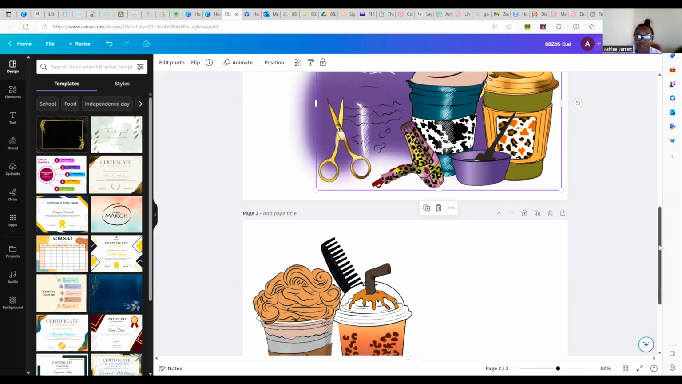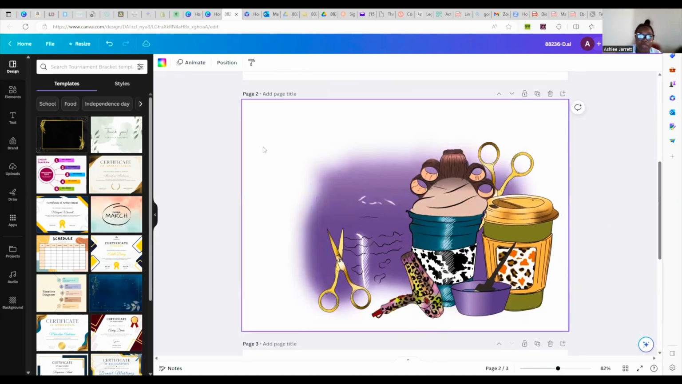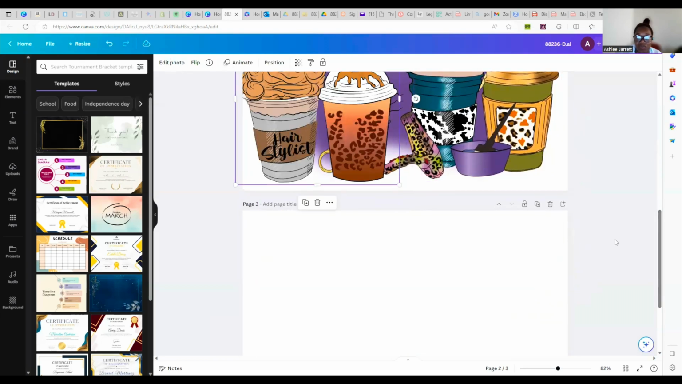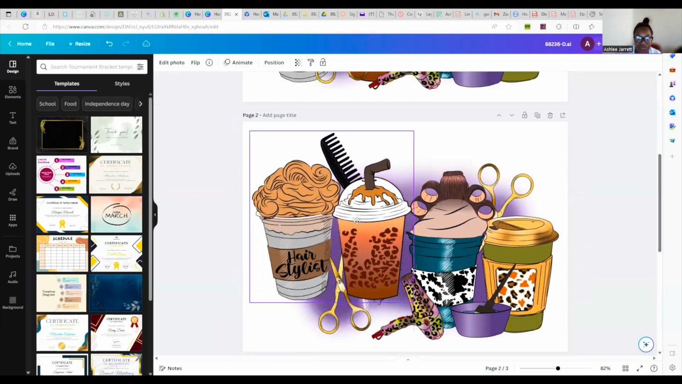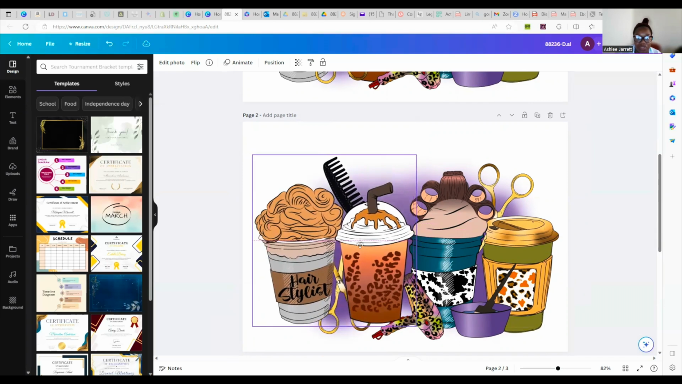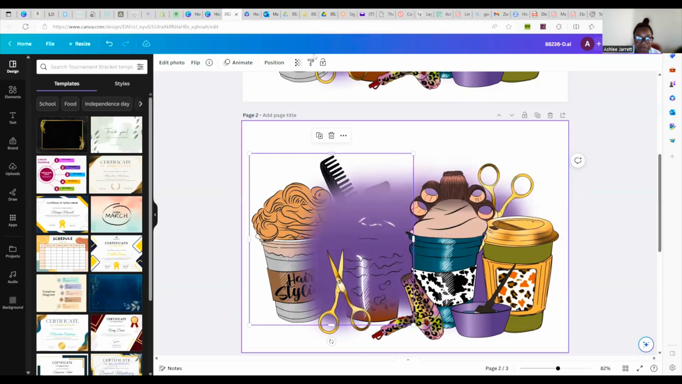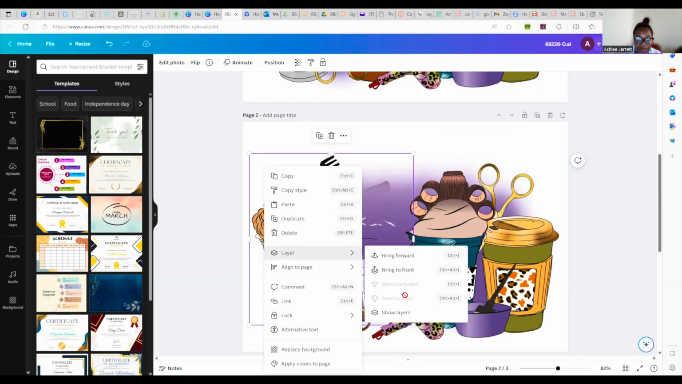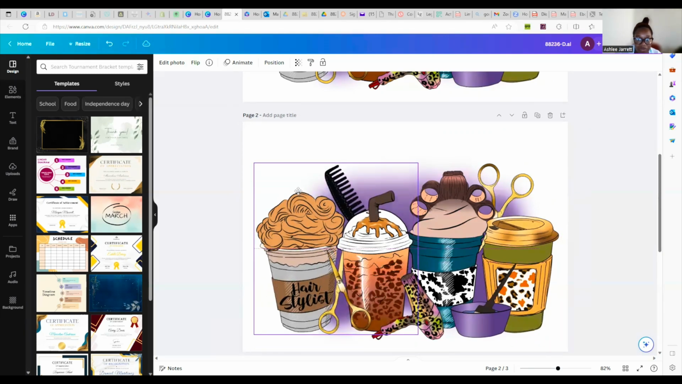I could do anything I want to this. But if I want to keep this from moving altogether, what I could do is add this back to my design, and it's going to be messed up. It's not going to be as perfect as you've seen it, but I just want to show you guys something. So I can send this backward and put it behind. See, I can put that back where it was.